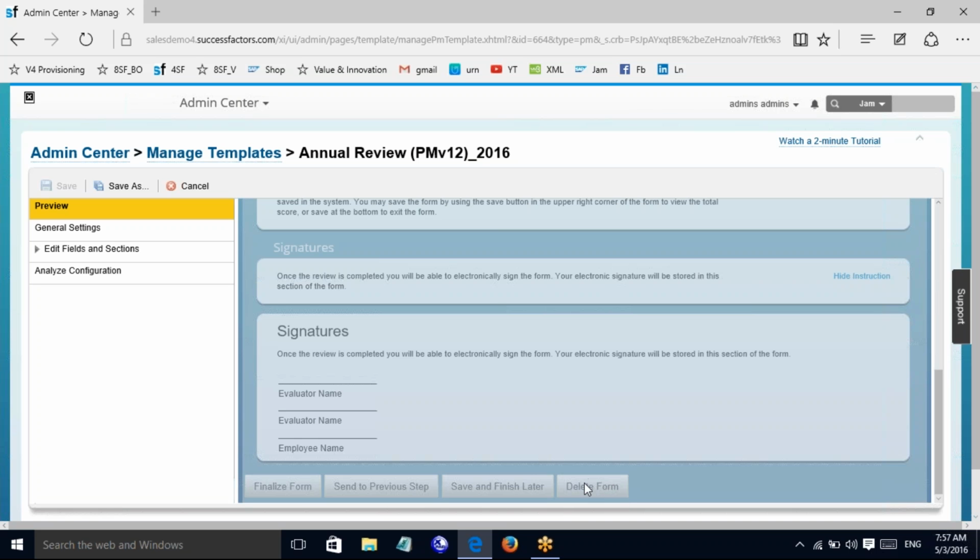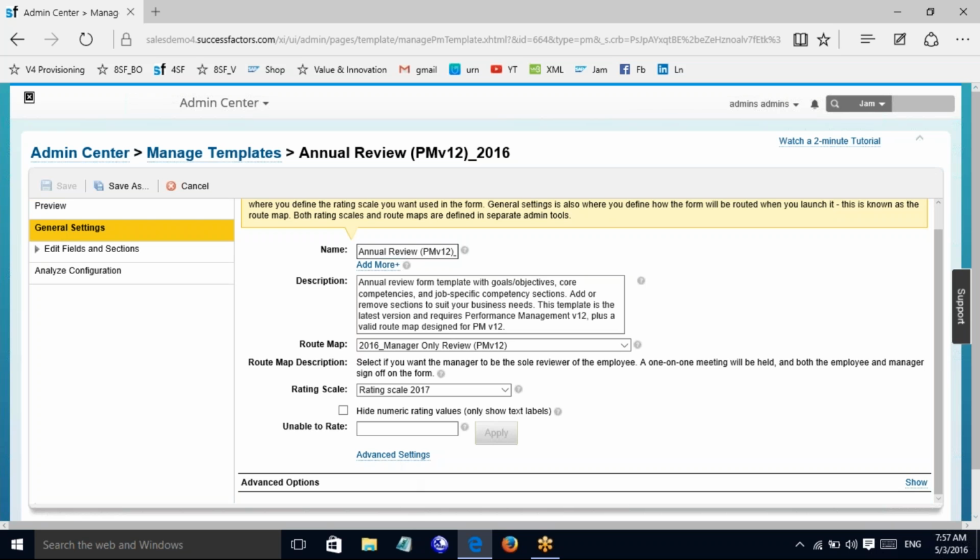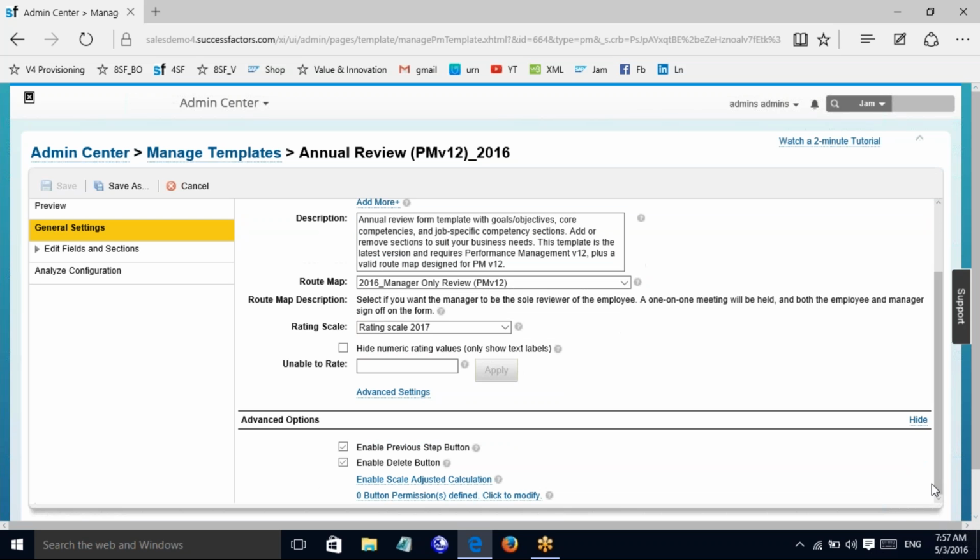Why are you able to see this delete form in the preview? Why are you able to see this send to previous step? The reason is that in the general settings we have enabled it. In the general settings, what we have done is we have enabled it in the advanced options. These are the ones.